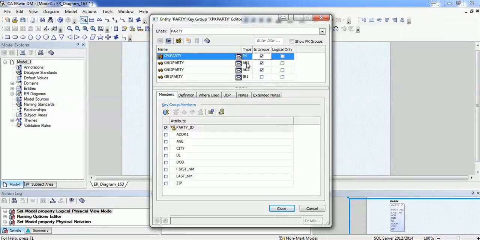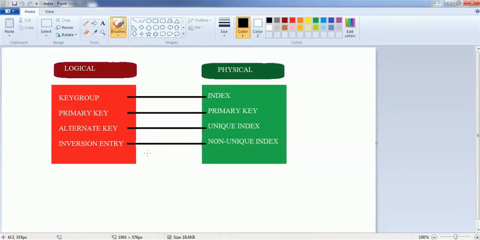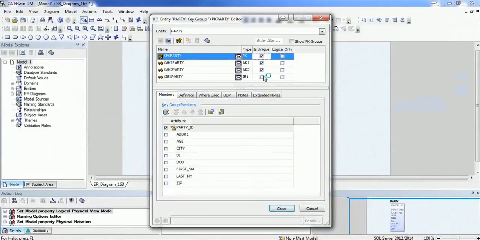PK means primary key, AK means alternate key, and IE means, as we saw recently, the inversion entry in the logical data model, or the non-unique key in the physical data model. So that is inversion entry.